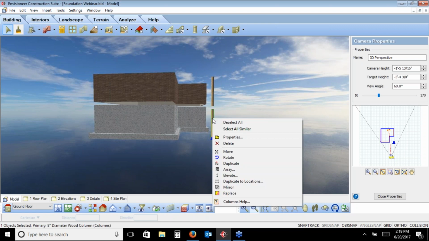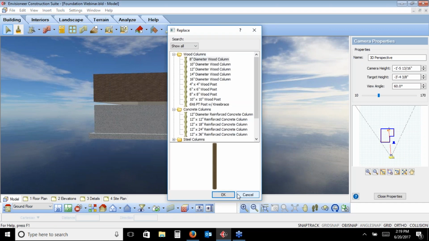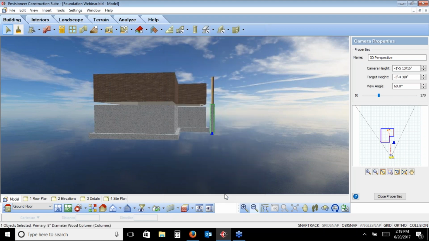So I select it, I right click, and I choose replace. That'll take me into the columns portion of the catalog so I can select a new type of column. Part of our columns are the concrete columns. So I'll tell it I want a 12 by 12 reinforced concrete column. Or if I wanted a round sonotube style, whatever style and shape you want, you can build it. So I'll just select it and click OK. And now I have that column sitting underneath and supporting the one above it.